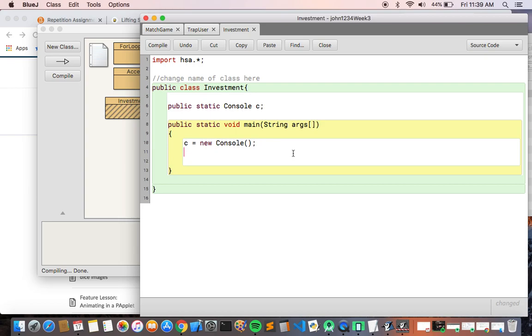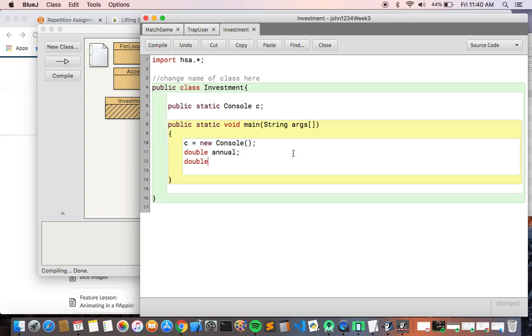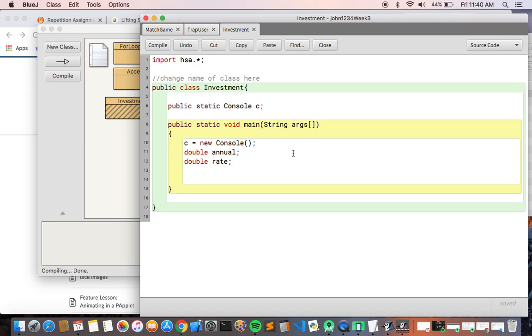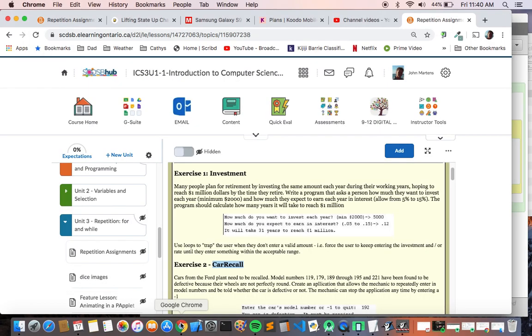So we're asking for the annual investment, I guess we'll call it. So let's just call that double annual. And we're going to ask for that from the user. We also need something for the rate. So we'll have a double rate. I think that's it, right? No, what's the other thing we're asking for? No, that's it. So we're only asking for two things.